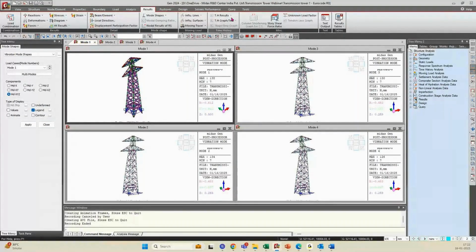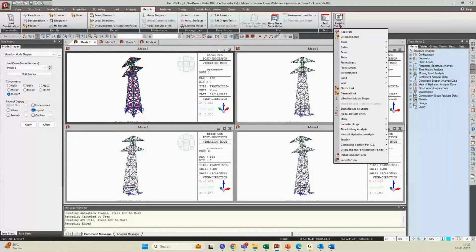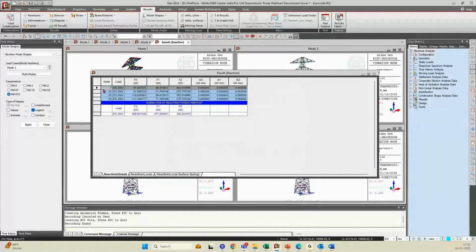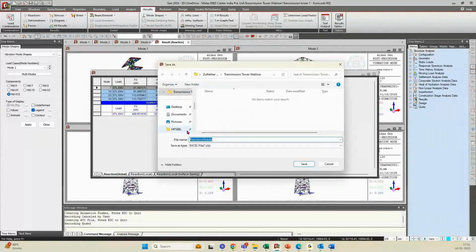and we can also extract all the results in tabular format. Okay, let's say if you want to design the foundation, we can take the reactions of this particular model. Okay, and here we will be selecting the envelope case for which we want to do the design, so maximum, and click on OK. So all these tables are Excel compatible. Okay, so we can just right click and export to an Excel sheet.